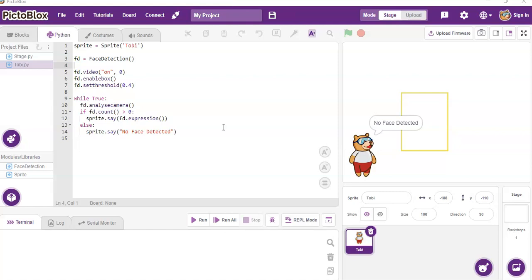Now, the activity for today is a face emotion detector. And here I have the code for this particular activity. Here I have the sprite, Toby, my guy here, and here is the face detection extension.